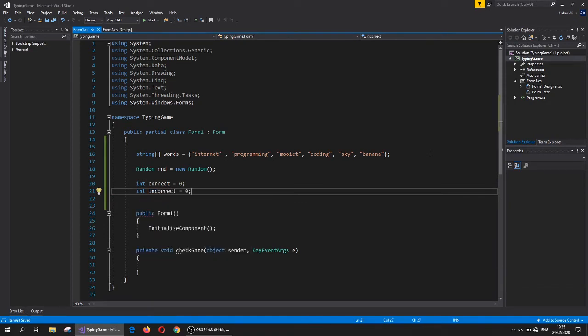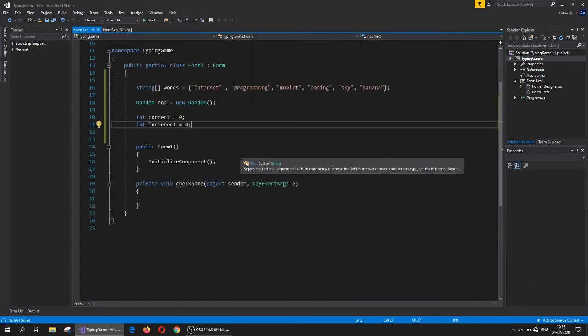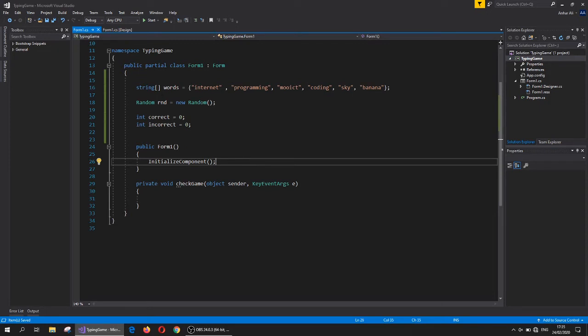Okay. So make sure you frequently save your project, because one of the things I see a lot of students do is they do not save it, and then right until the end, if it closes by accident, you just lose everything. Okay, so these are the variables that we need. We need the array, we need the random class, and then we need two integers.